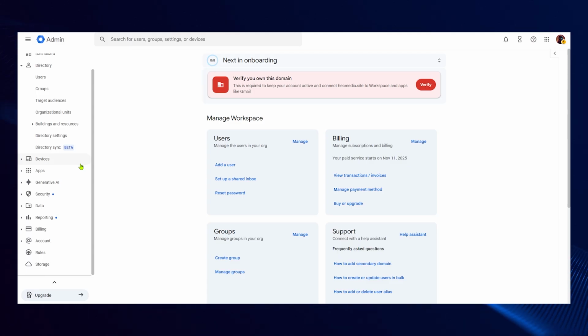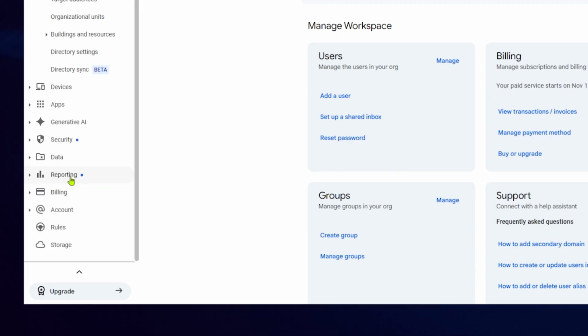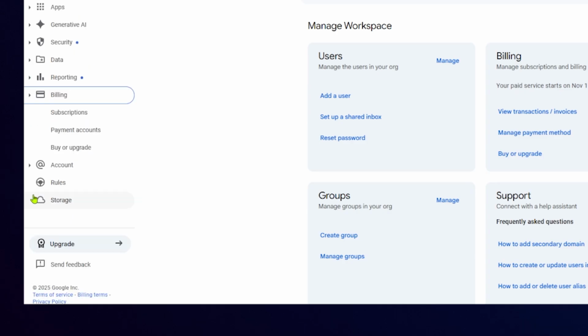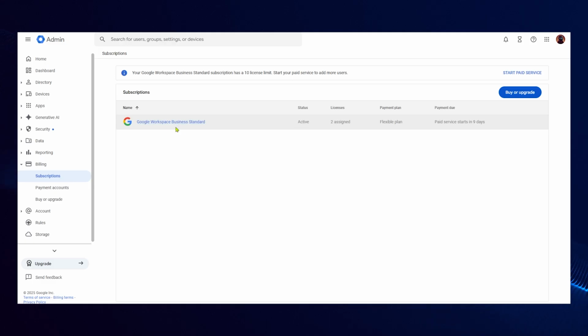Now within the billing section, you'll come across an option labeled subscriptions. Go ahead and click on subscriptions. This area is important because it provides an overview of all your active subscriptions, letting you manage them easily. When you're in the subscriptions section, your next task is to select the specific subscription you'd like to upgrade. Since we are switching from Essentials to Business Standard, make sure you are choosing the Essentials plan here.